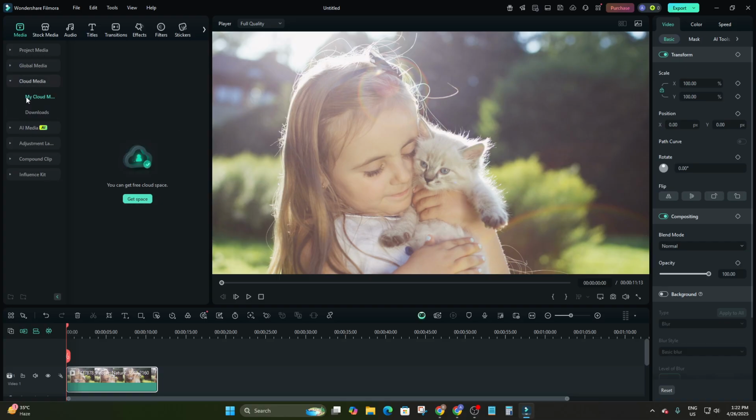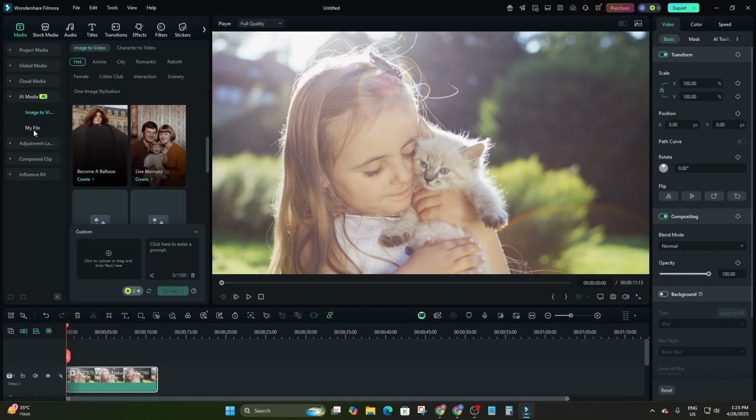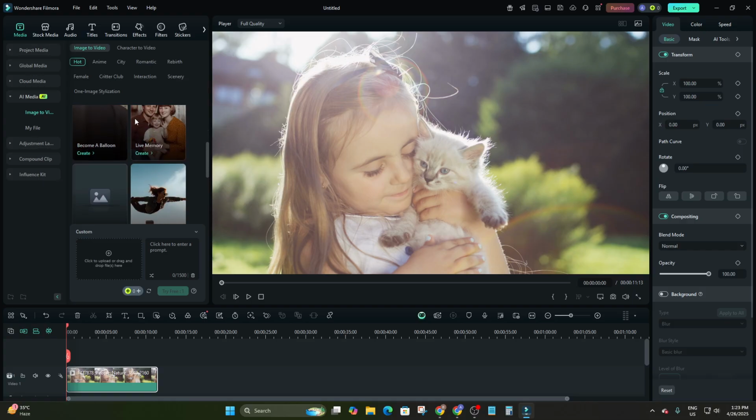Then from here you can find cloud media that you have uploaded in your Filmora cloud. So you can access that media from your cloud. This is AI media that will allow you to generate different types of videos with AI. So you can select the categories from here, or you can upload a file and use a prompt to create a video. You will get only one try for free, but for unlimited use, you have to get a subscription on Filmora.